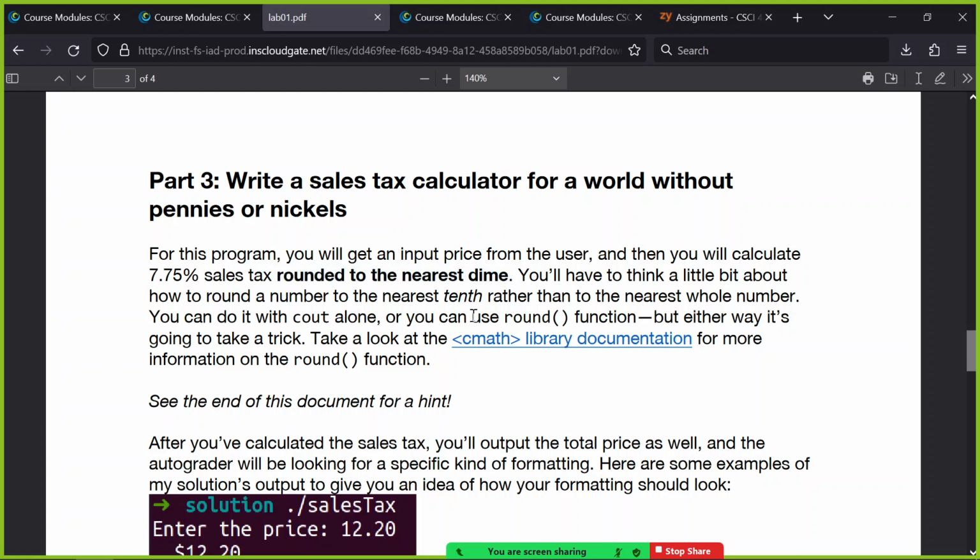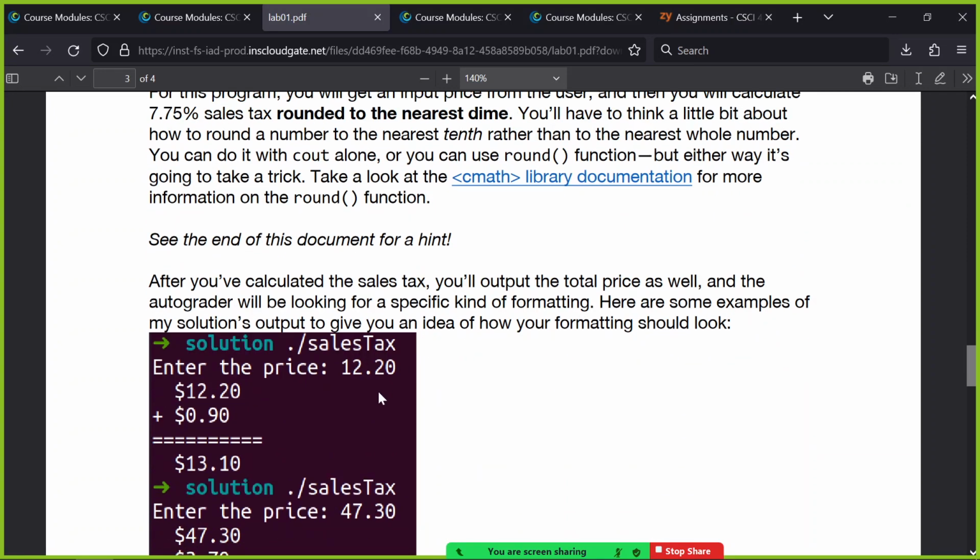All right, so you're going to have to think about that. You're going to have to round to the nearest tenth rather than to the nearest whole number, because you have the round function that rounds to the nearest whole number. You can't just tell it to round to the nearest tenth or 100th easily. There's a way. All right, so take a look at the cmath library. It tells you about the round function, but I showed it to you before. I also have a hint at the end if you want to read it.